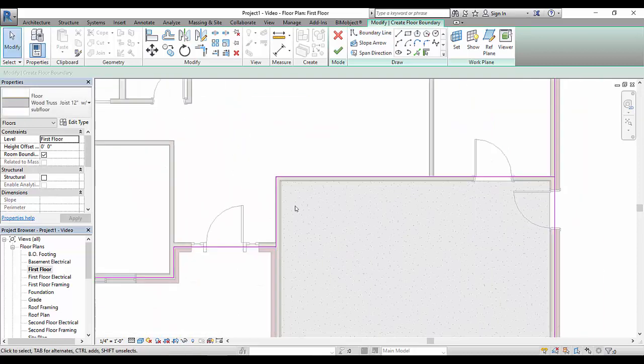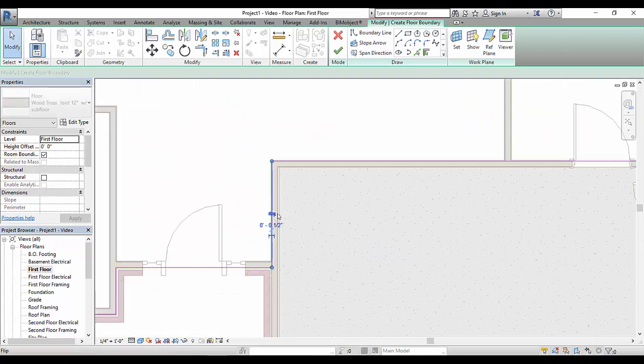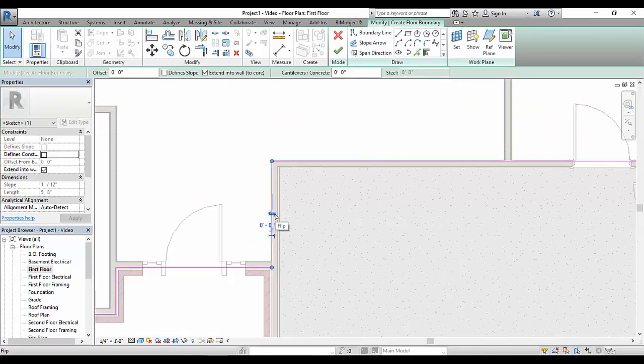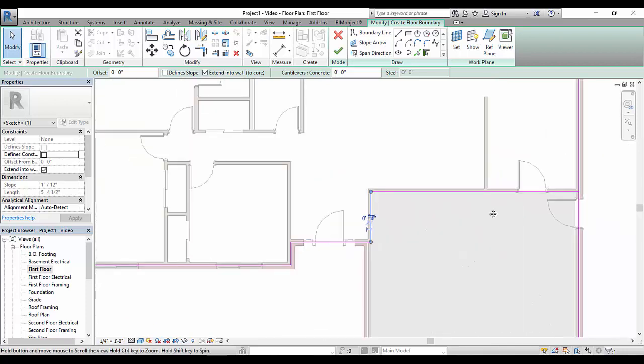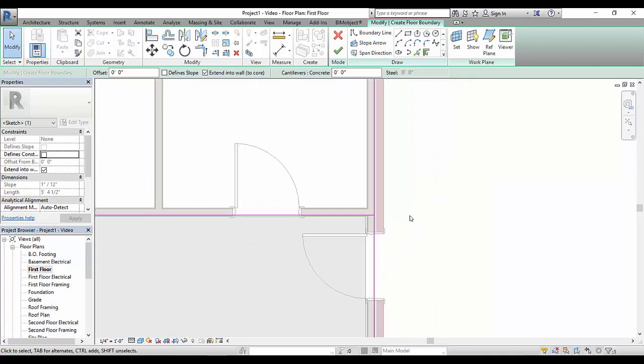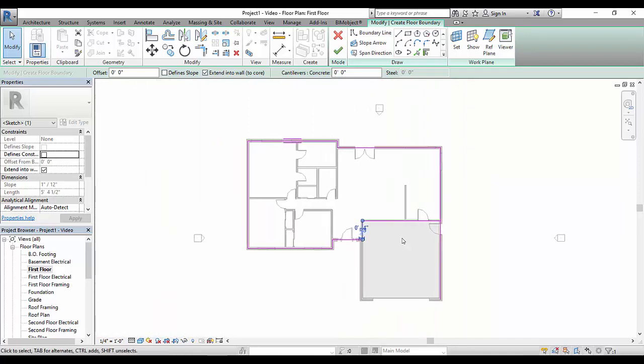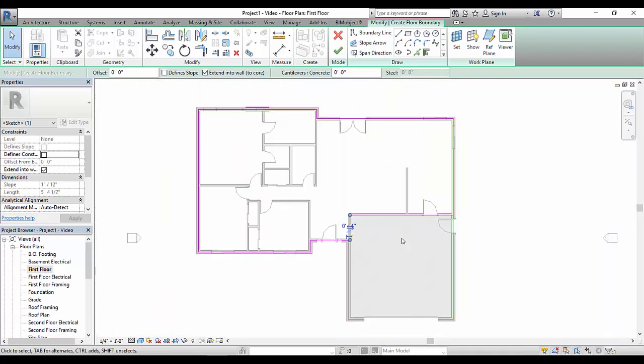I want to fix this over here. Watch what happens when I flip this boundary. It automatically knew that it needed to flip the other one, and it went ahead and made that change for me. Now if I just take a look at my floor boundaries, I haven't followed the rule that says it needs to be a closed loop.